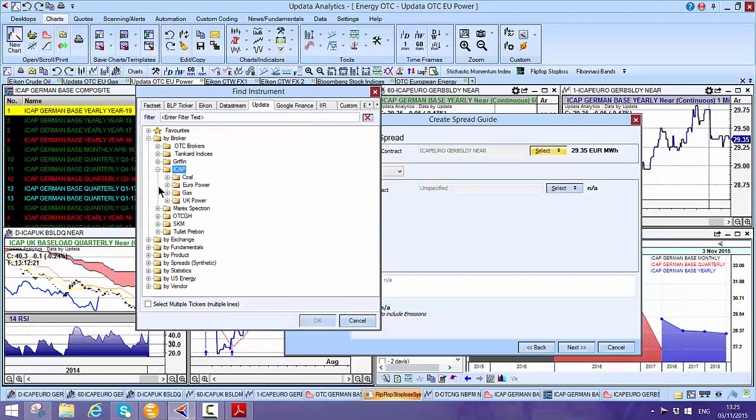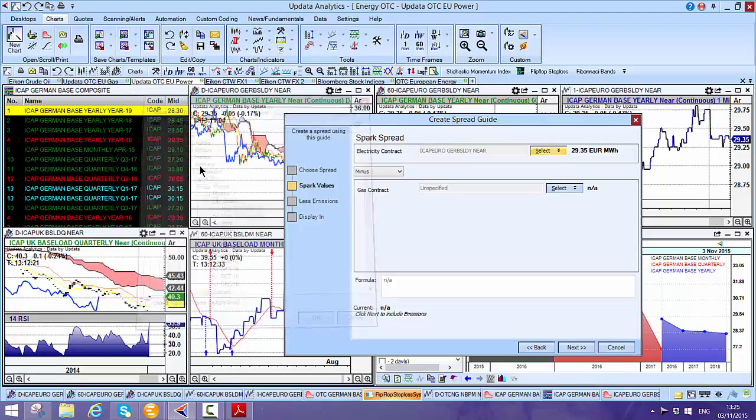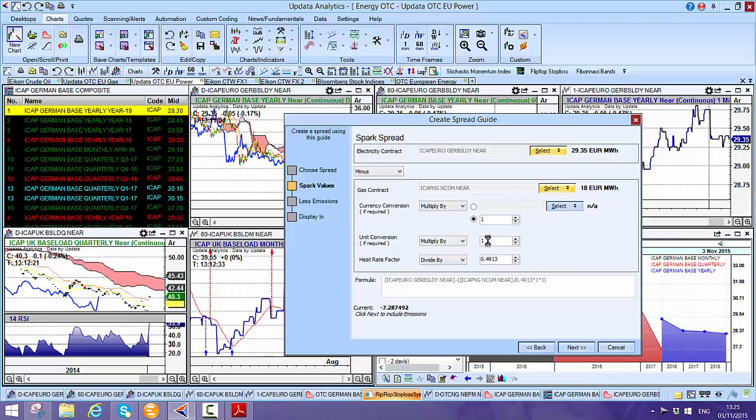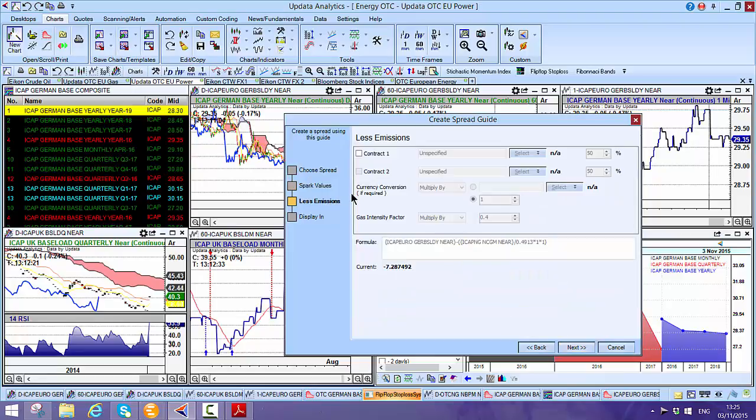So we can go to gas and ICAP, and we can just choose a gas contract here. Let's just choose a continuous contract, and literally, it will go away, pull the data in, so you can imagine it's creating this spread from all that historic ICAP data that you've got. And there we have the spreads. So you can see that, and then we go next, and we can add the emissions contract.